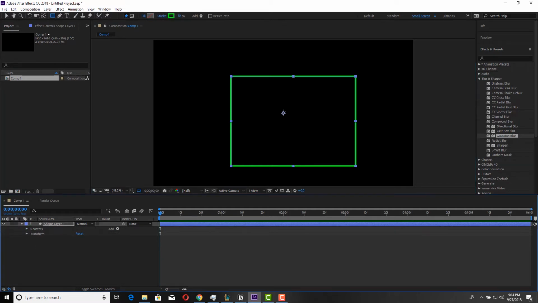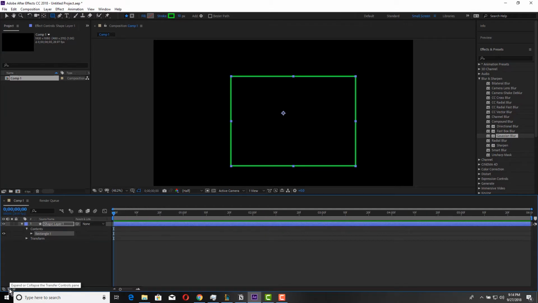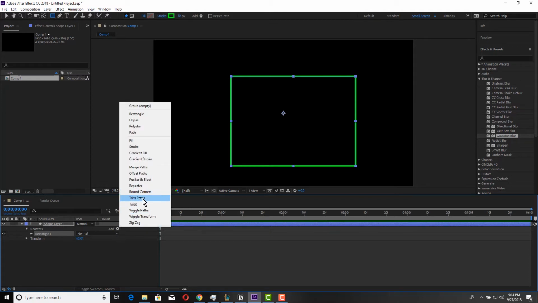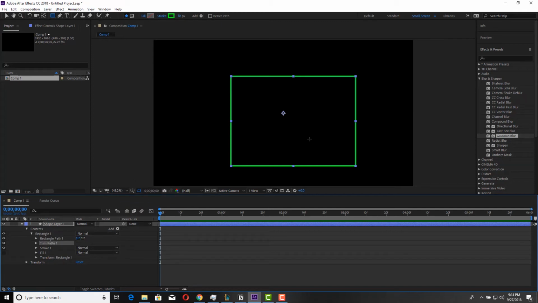if you made this square, you'll have a shape layer right here, and you click the arrow, and it'll open up a set of controls, and you're looking for one that says contents. You open it up, and there should be an add button there. If there's not, then you may have to click on this little icon down here to expand or collapse the transfer controls pane. If you open that up, it'll say add. You click add, and what you're looking for is trim paths. You open up trim paths.